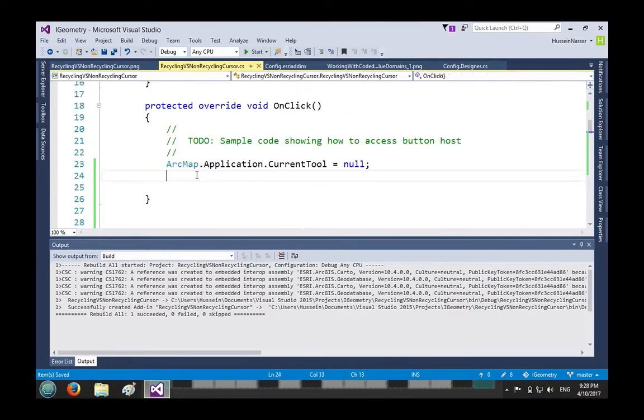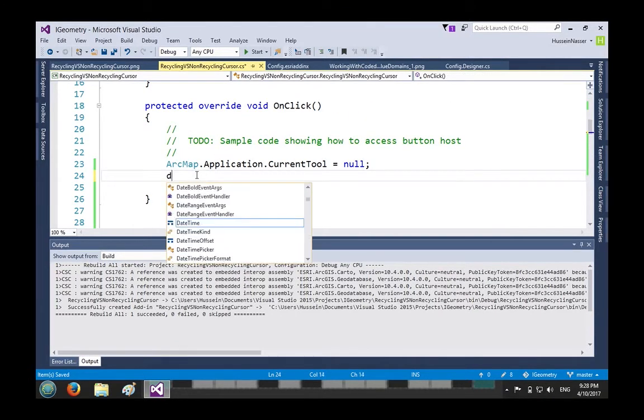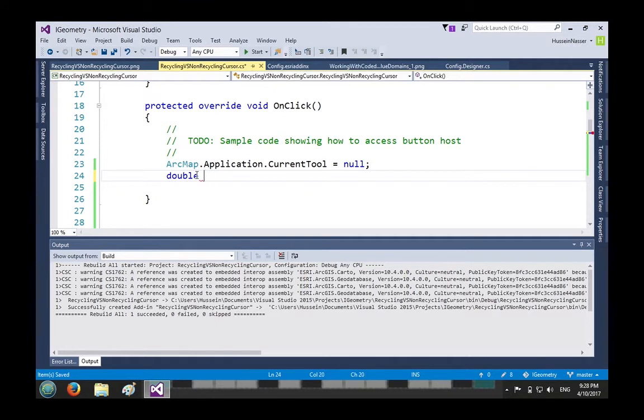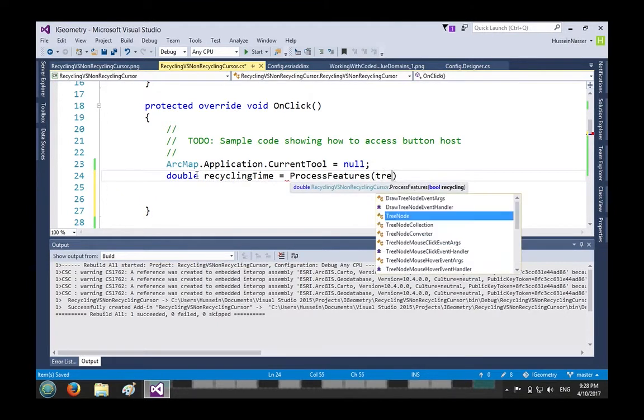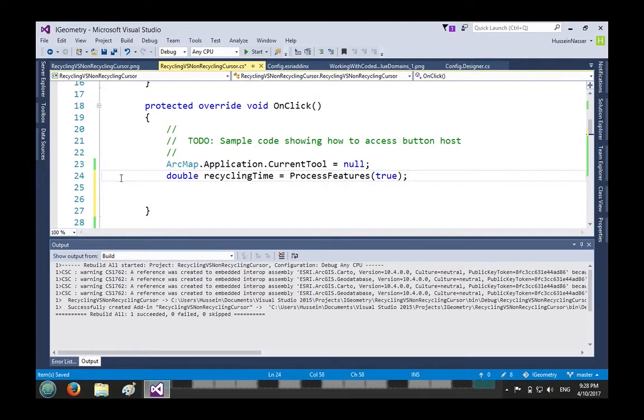So here I'll do a double, recycling time, true, and you guessed it, right? I'm gonna do the non-recycling time that I'm gonna paste as false.